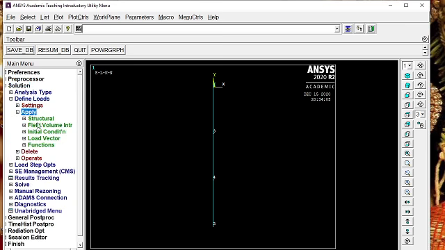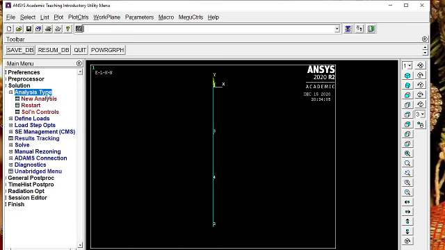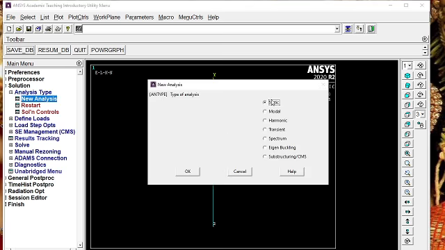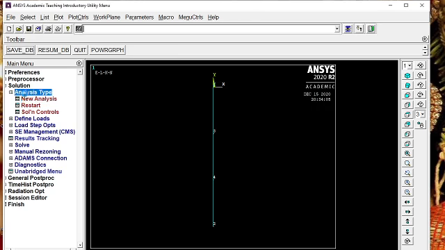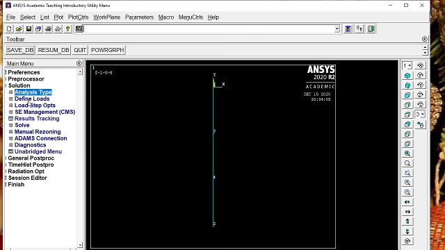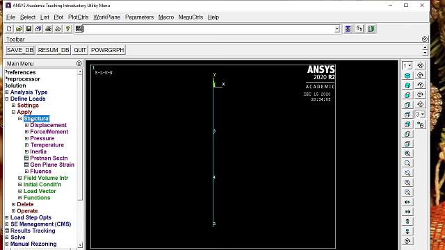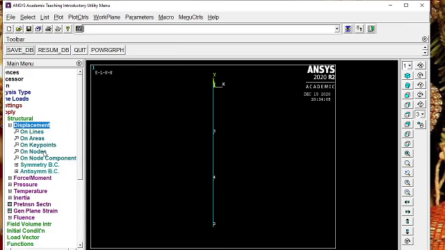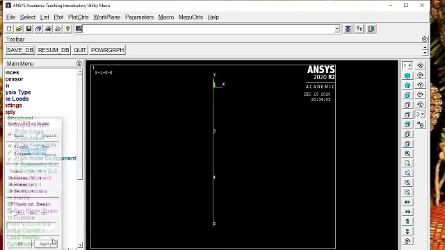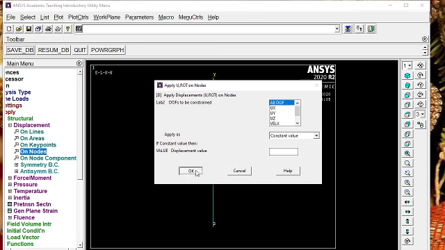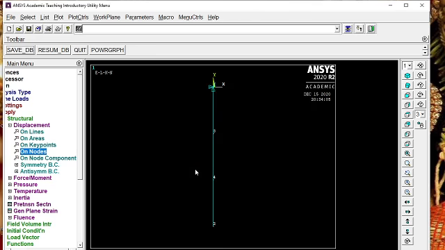Define Loads, Apply. Normally the analysis type will be static analysis. This is the static analysis that we are doing right now. If we need to go for modal, harmonic, transient and so on, in that case we have to change this radio button. Now by default the analysis type is static, so we don't need to go inside that category. I am coming to Apply Structural Displacement on Nodes, selecting the first node, apply all degrees of freedom, because it is completely fixed.